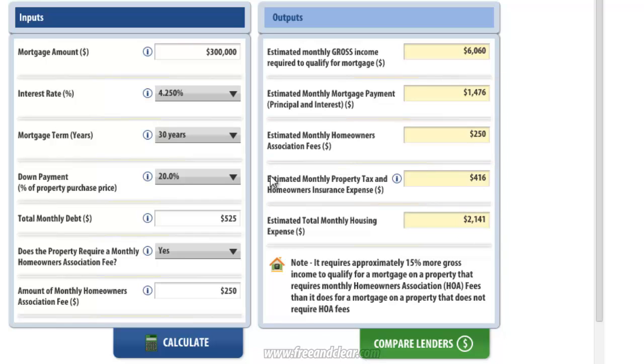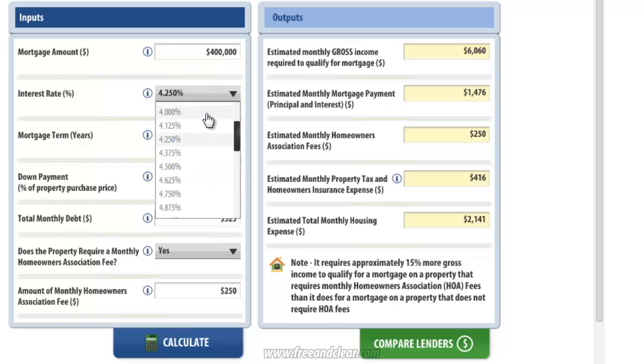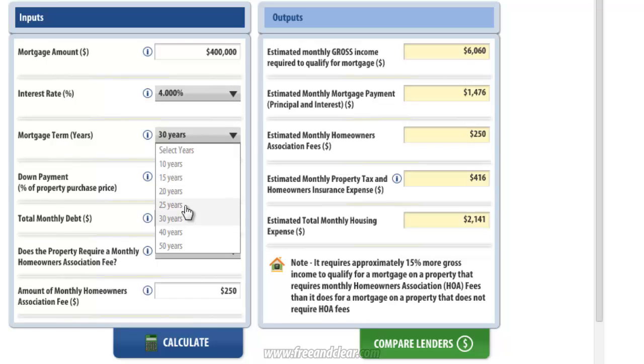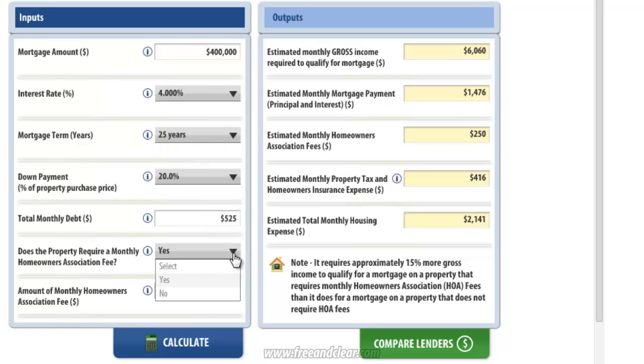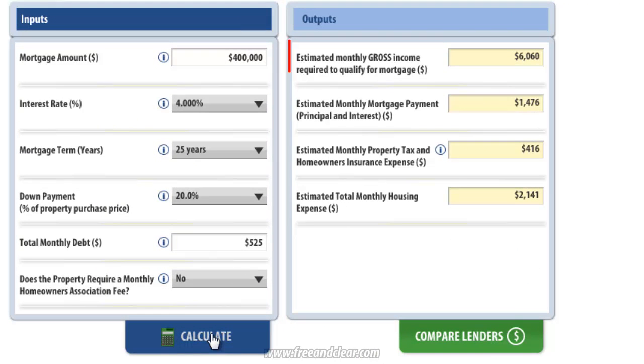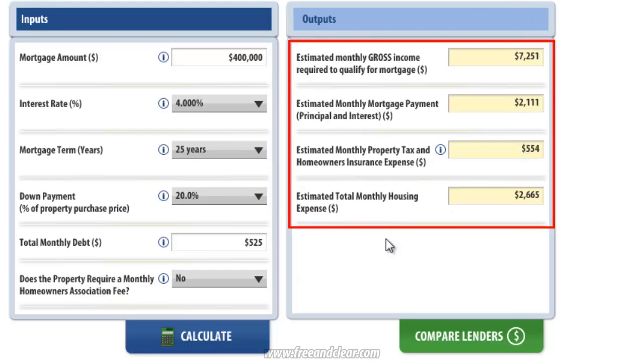One cool thing about the calculator is that you can change an input without having to refresh the page. So let's say we're looking at a $400,000 mortgage with an interest rate of 4% and a mortgage term of 25 years. And there's no homeowners association fee in this example. Simply click the calculate button and the outputs are refreshed automatically. So you can run any number of scenarios without needing to refresh the page.